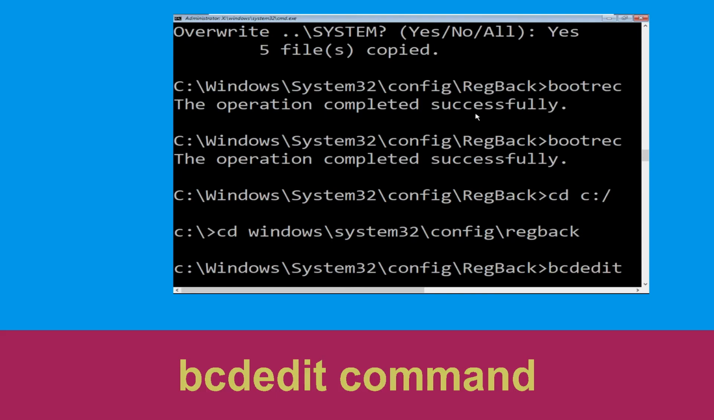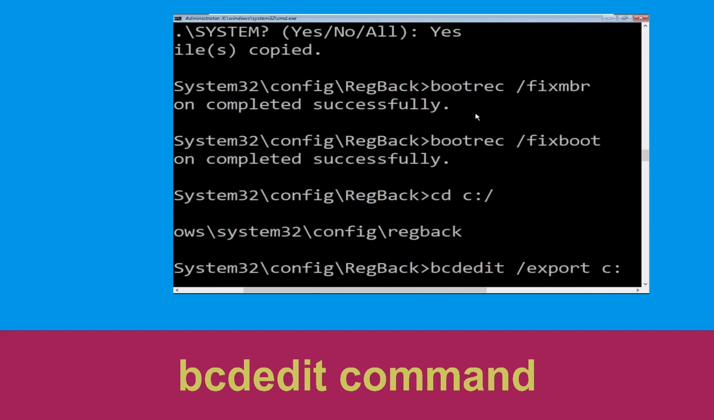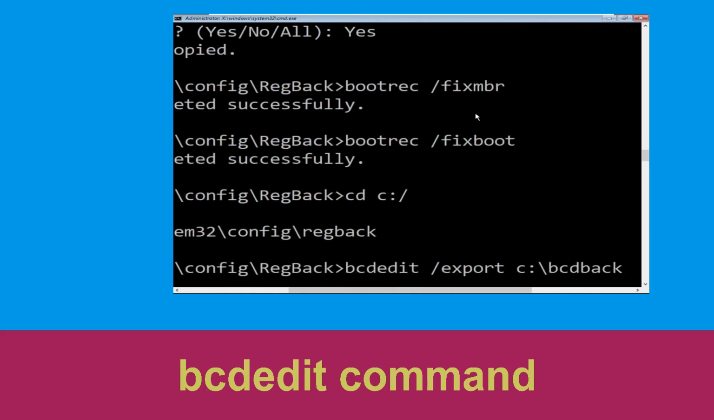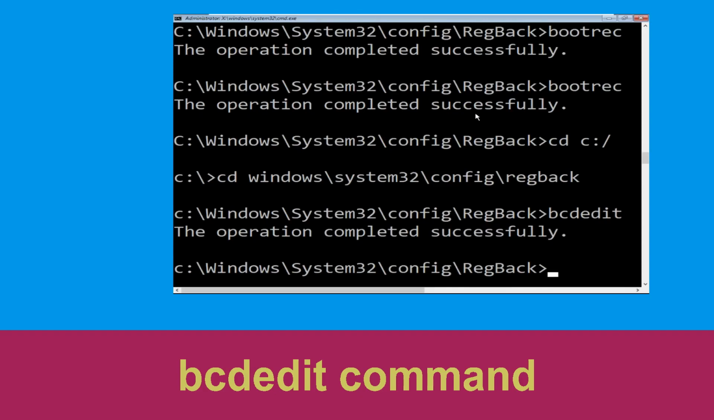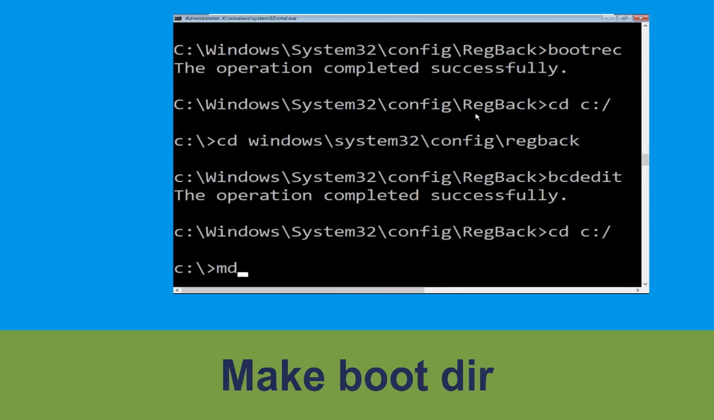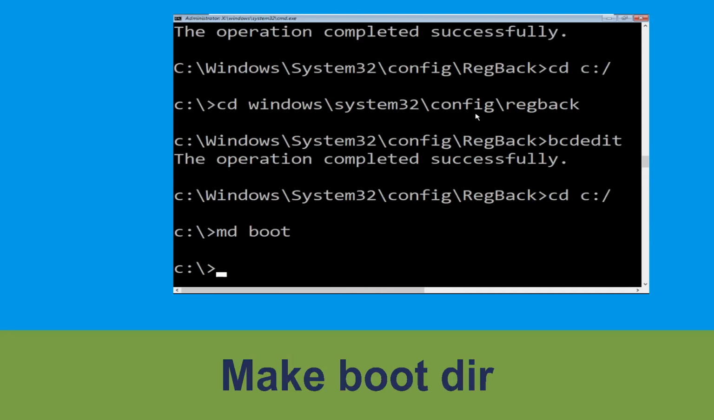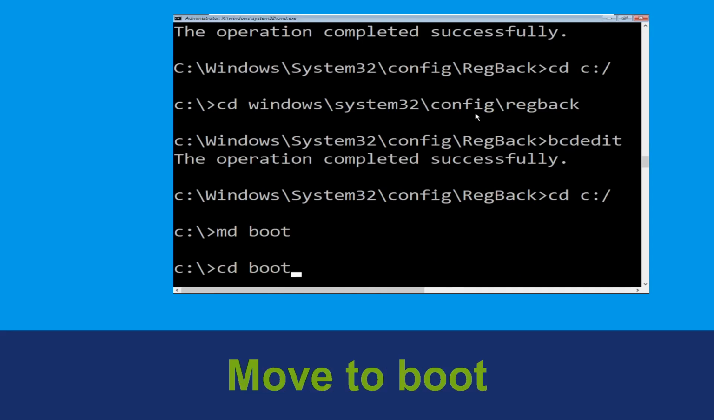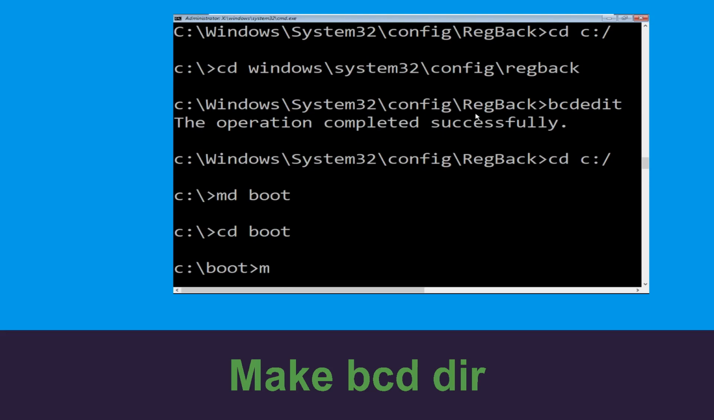Now type this command bcdedit /export c:/bcdbackup, then hit enter. Type cd c:/ and hit enter. Now type this command md boot and simply hit enter. Type cd boot and simply hit enter. Now type md bcd and hit enter.